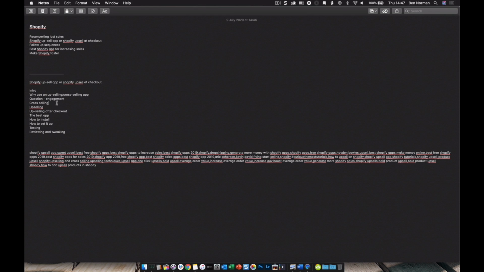Then we can cover cross-selling, upselling. We can get into more of the detail on all of this. Then upselling after checkout. We can talk about the app and go through all the installing parts. Also, what we can do, as you can see, is it's going to be a walkthrough video. It is going to be quite long.